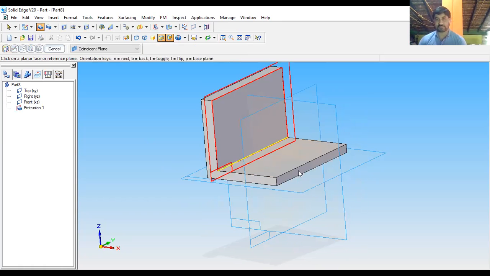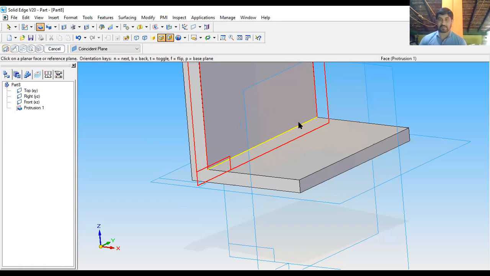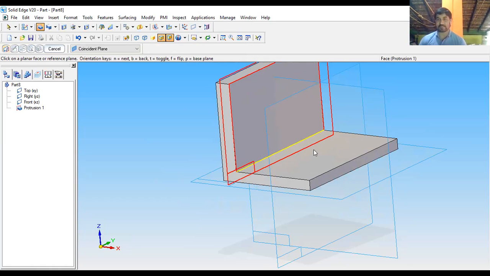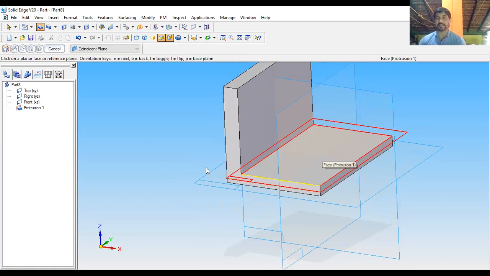See, this is the two surface. It is not joined here by welding or anything, so it may not be strong. It is just a bond. It will not be strong. We will make it strong by creating a rib here.